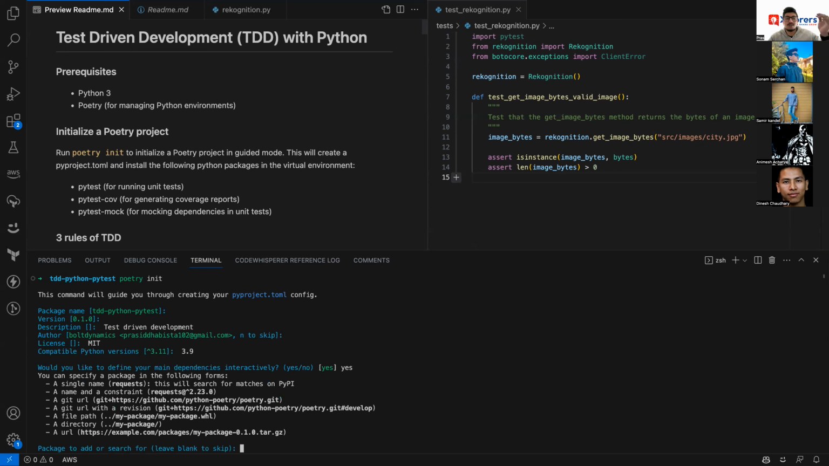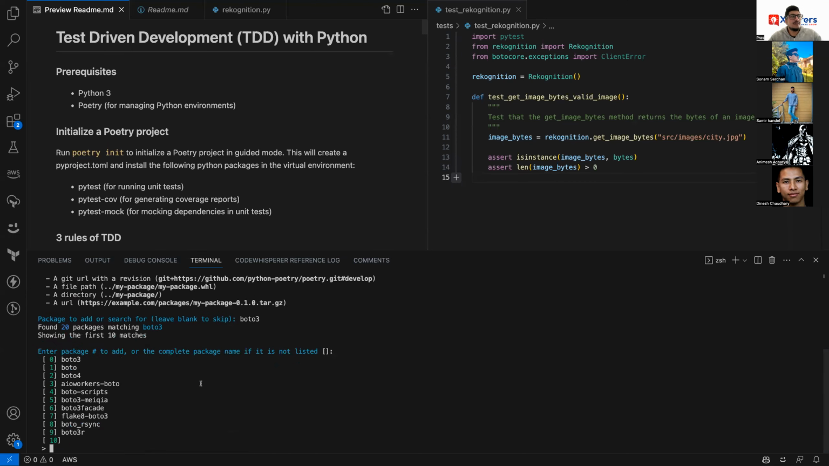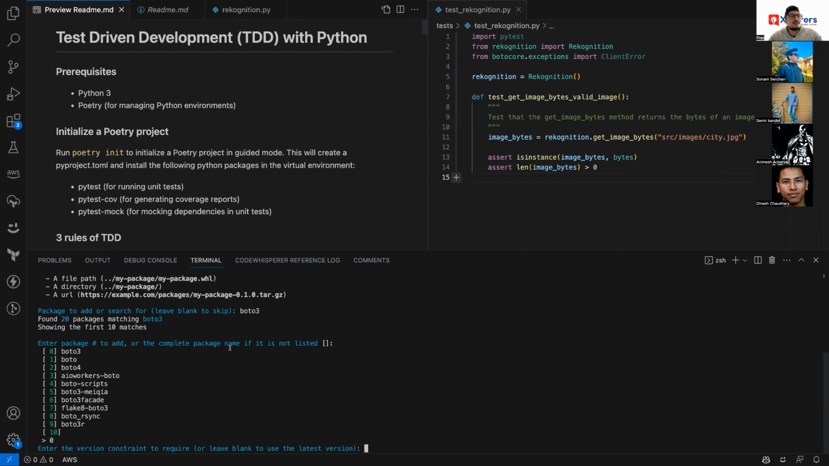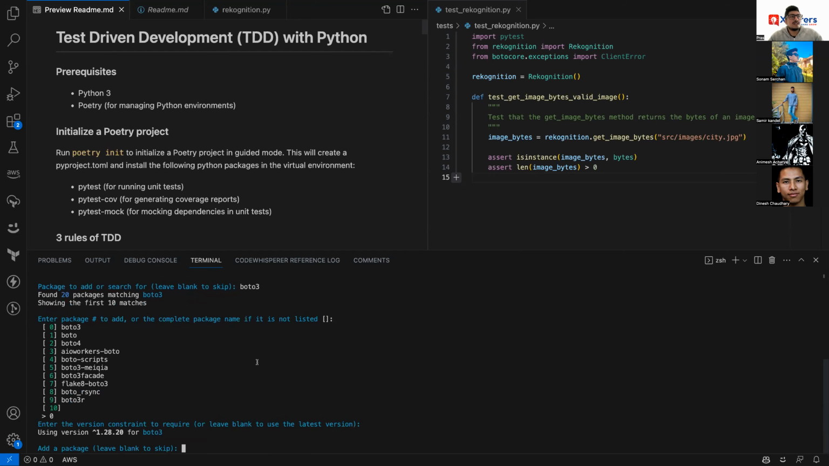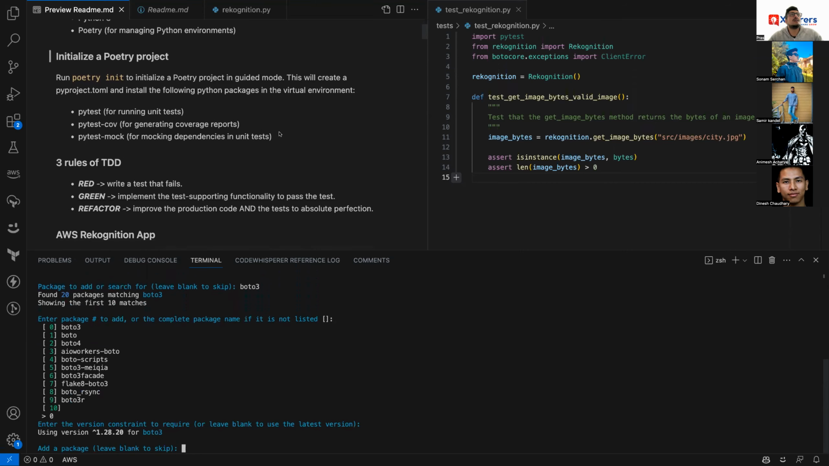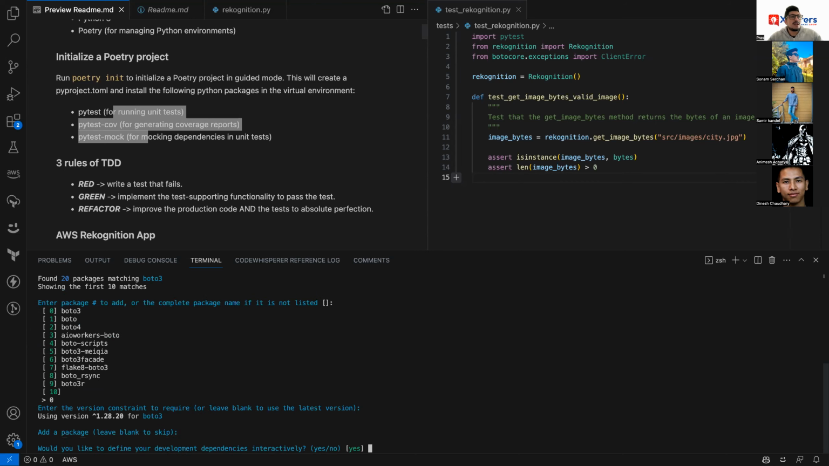So this is what I'm trying to show you, an interactive way of installing your virtual environment with packages as well. What I'm saying is give me Boto3 environment as part of installation. The first one I select and the latest version. Yeah, that's all I want. And yeah, these are obviously development dependencies. This is my main dependency, the Boto3, because I'm interacting with recognition, which is an Amazon API. Add a package, leave blank. Yeah, development dependencies. Now I say yes.